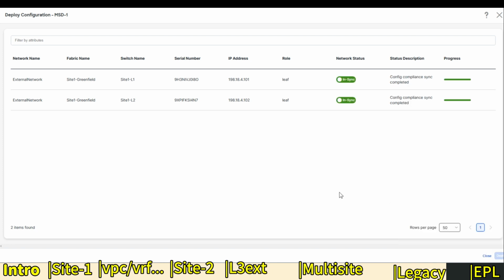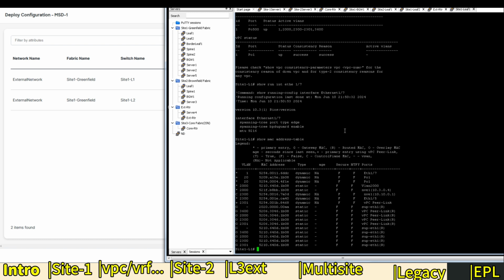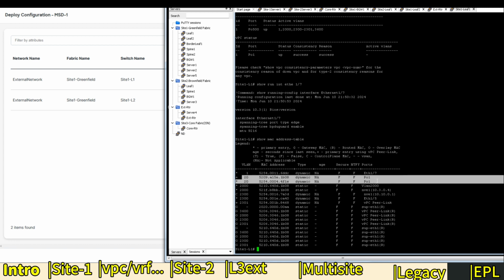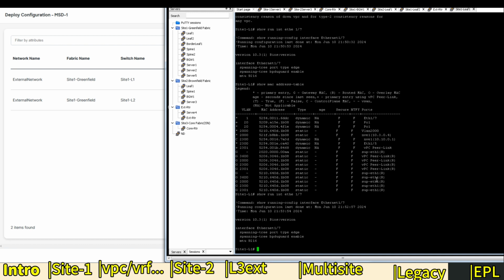We're gonna open up my side 1 leaf 1. I will show MAC address table. I'm seeing MAC address from the port channel on the VLAN 20. Seeing the list, still not associated to E1/7.